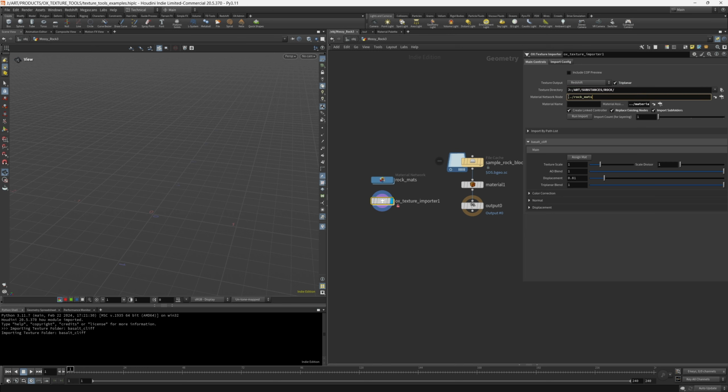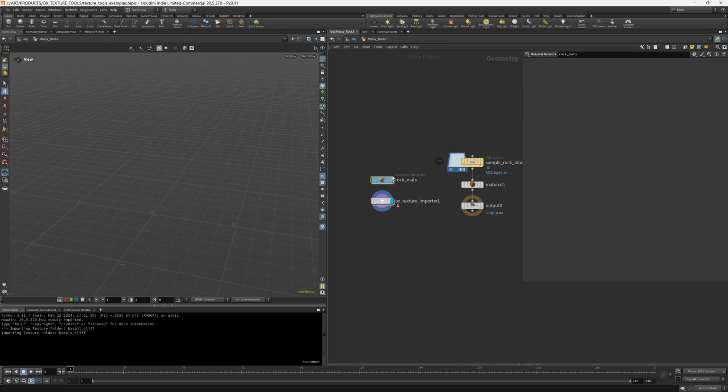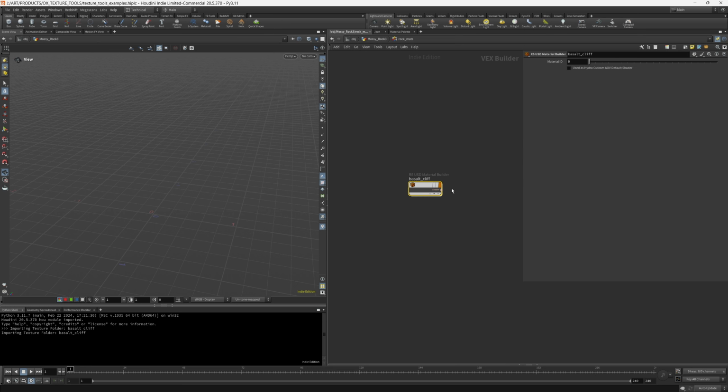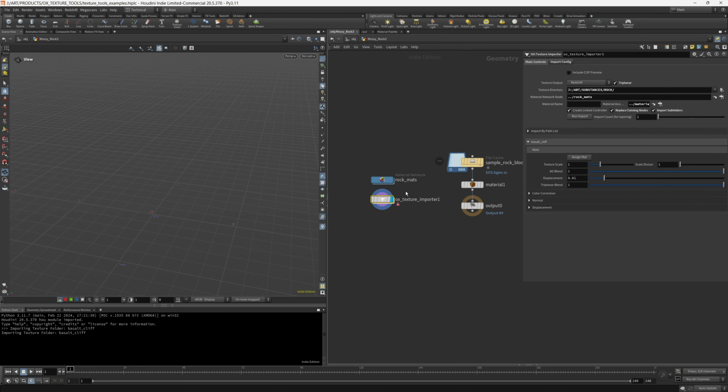Material network, that's just the material network. It can be in Solaris if you want. The nice thing about the materials I'm importing is it's using a USD material builder anyway, so you can give it a Solaris network. You can even take this right here and paste it over into a Solaris network and it should work.